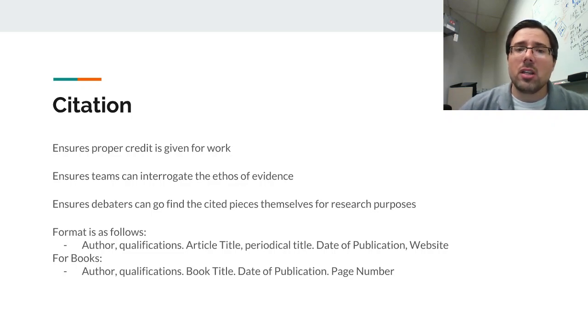The format for online sources is going to be author, comma, qualifications, period, article title, comma, periodical title, period, date of publication, and then the web address. For books, it's very similar. You'll have author, qualifications, book title, date of publication, and then the page number.